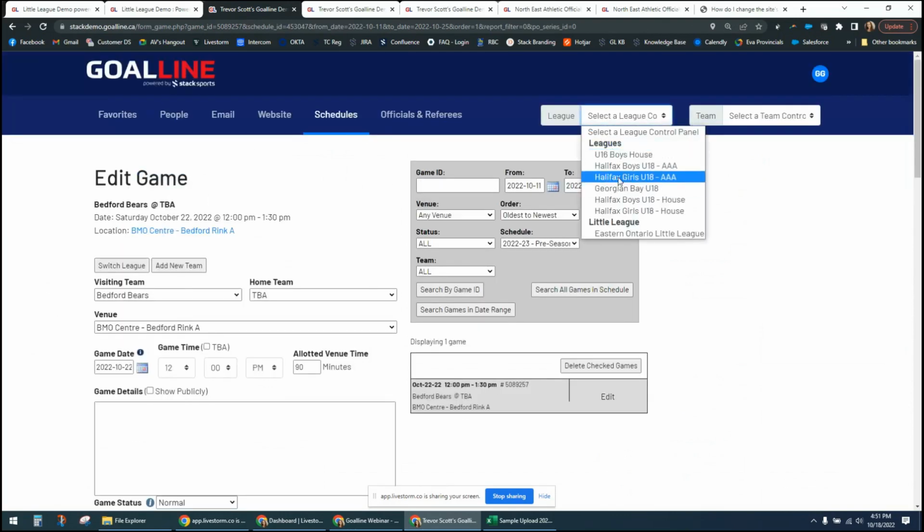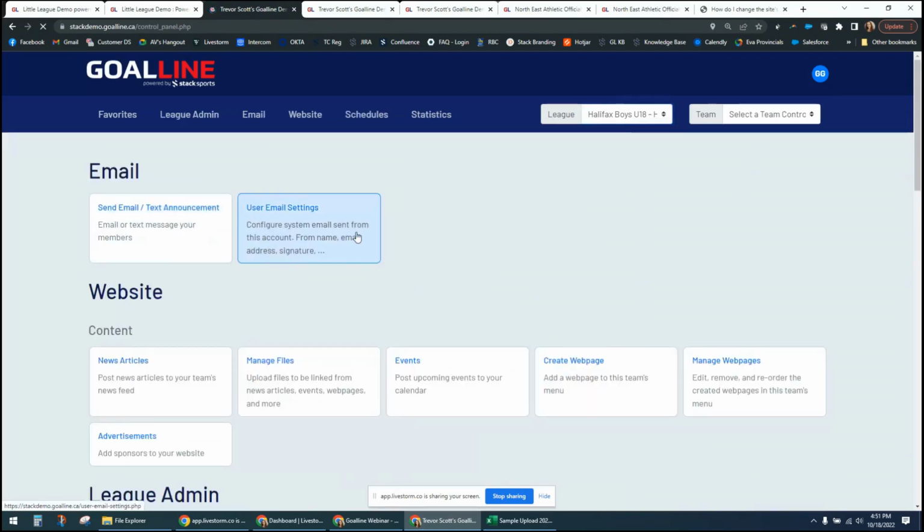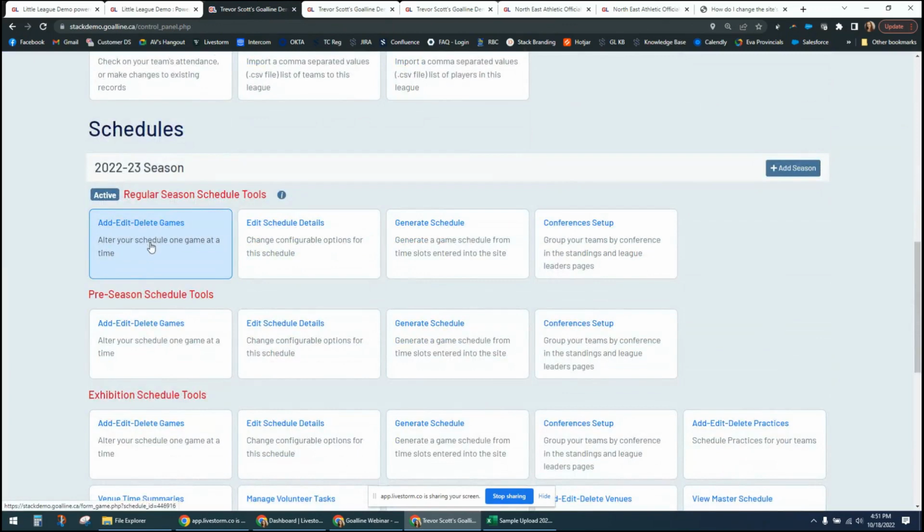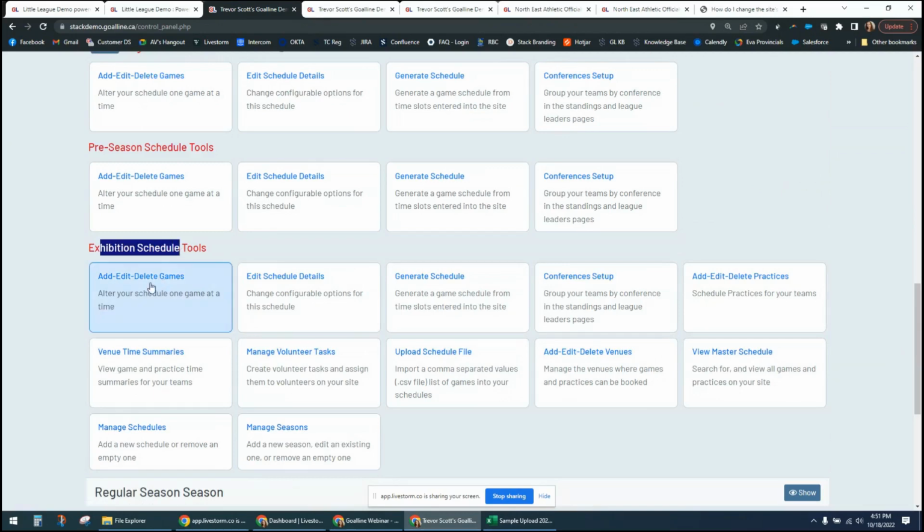I'm going to go into a league menu here, and we'll just take a quick peek at what it looks like from the league menu, because it's going to be almost identical. The difference is, as I said, when I click add, edit, delete games, I'm adding a game to this division in this schedule. If I want to add a preseason game, I go to the preseason schedule. If I want to add an exhibition game, I go to the exhibition schedule.